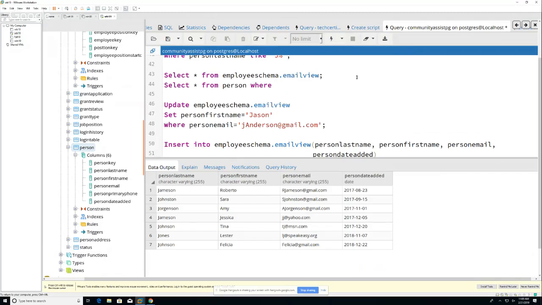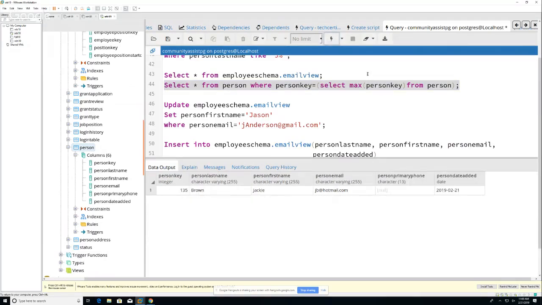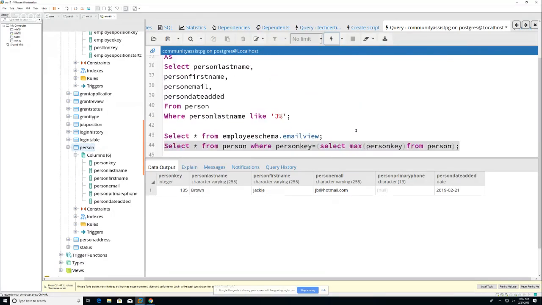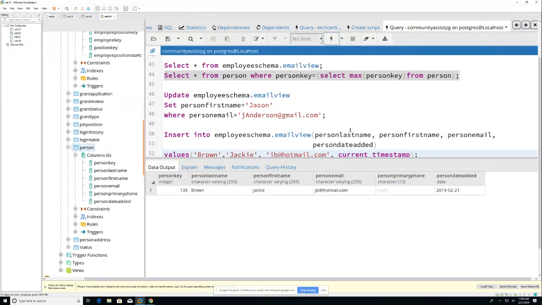I'm just going to do where person key equals select max person key from person. I think I wrote that one up above somewhere too, but so there's Brown, and she's in there. Okay. But she's not viewed. You can't see her in the view. Because the view is only showing people with last names of J.